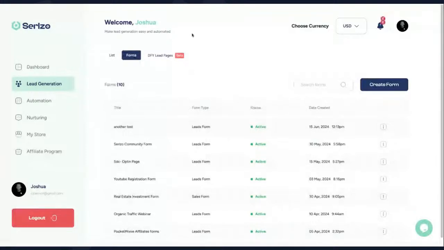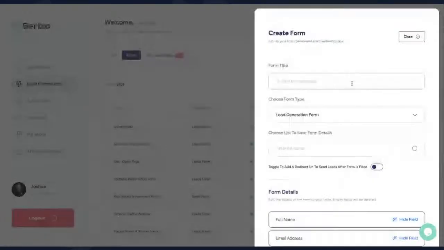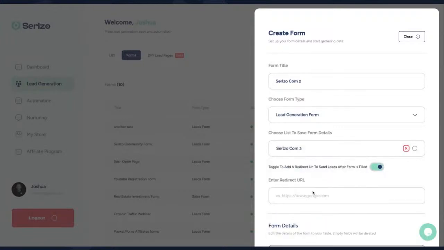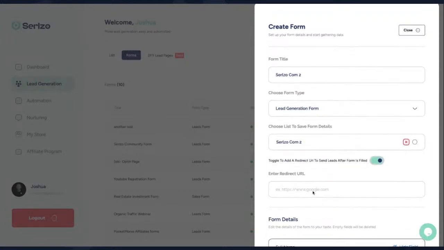Now I've gone to forms. The next thing I want to do is to create my special form for this particular landing page I'm working on. So I'm also going to call it Serlzo Com 2, just to have the same naming convention across board so that I can easily identify what is what. Now select the list called Serlzo Com 2, and then I'm going to add the redirect URL, right?